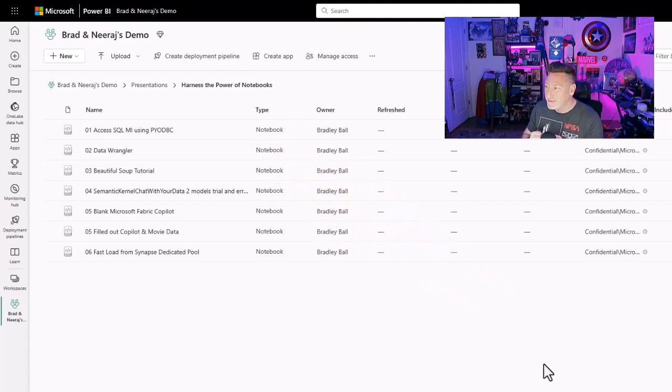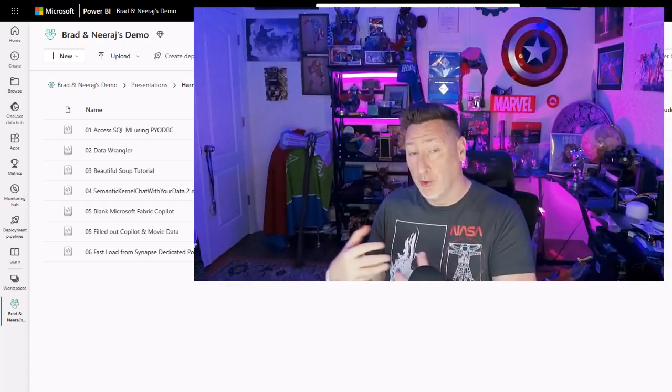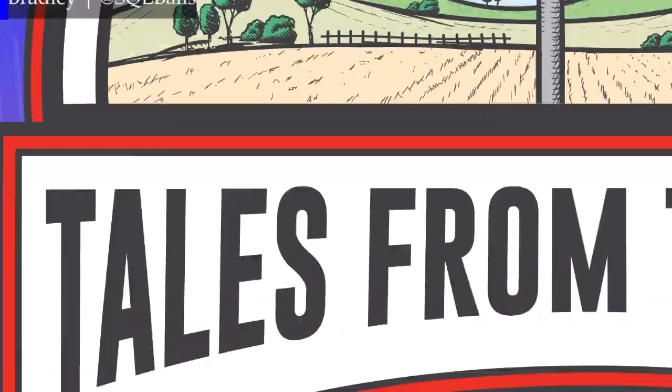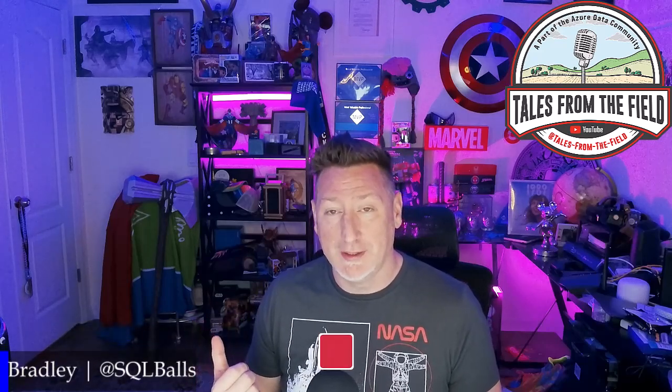How amazing is this? We not only have folders, we not only can move multiple items at the same time, but we also have subfolders. This is amazing stuff. Like I said, probably the number one request that you asked the product group for, and they have delivered.